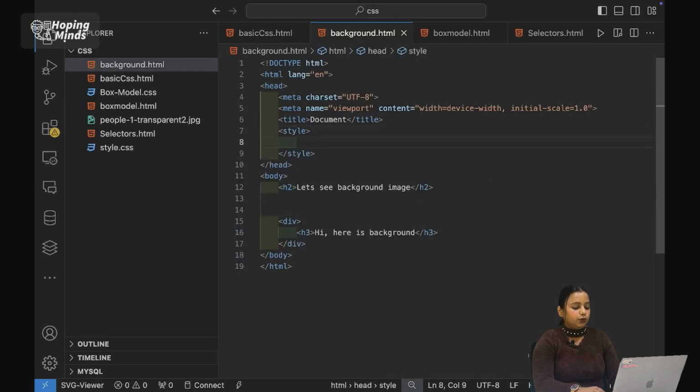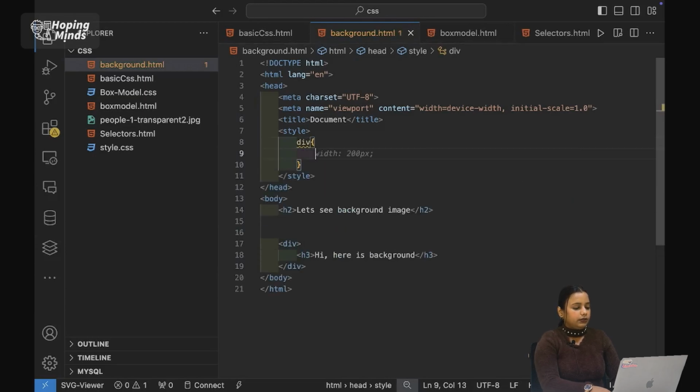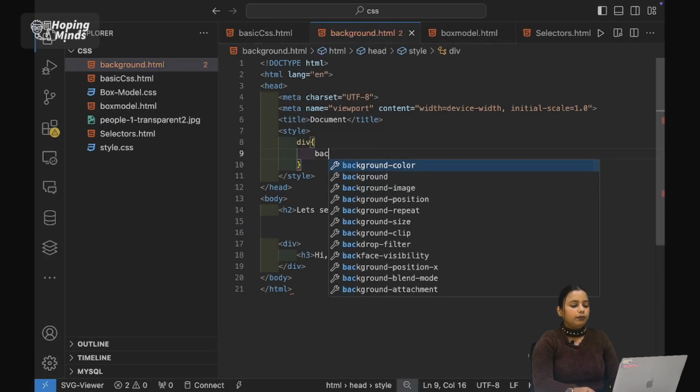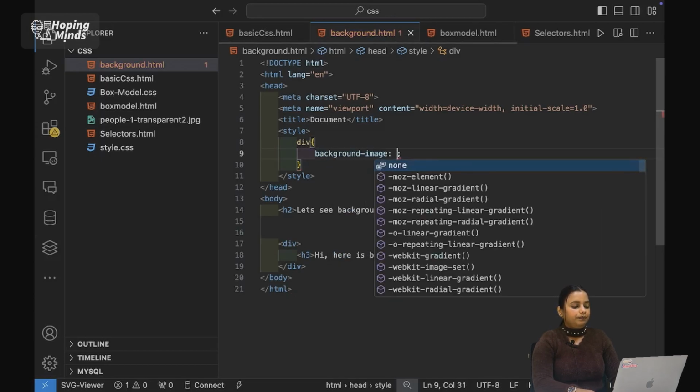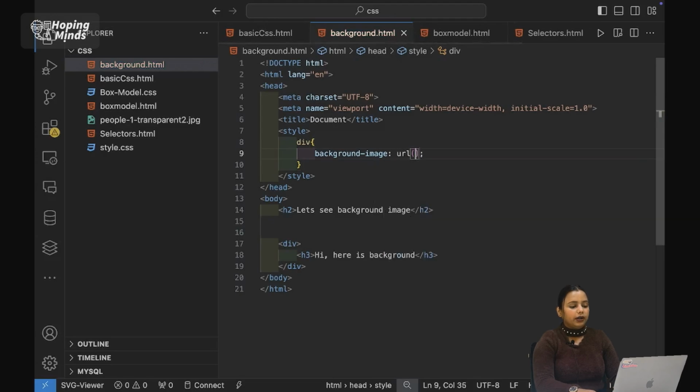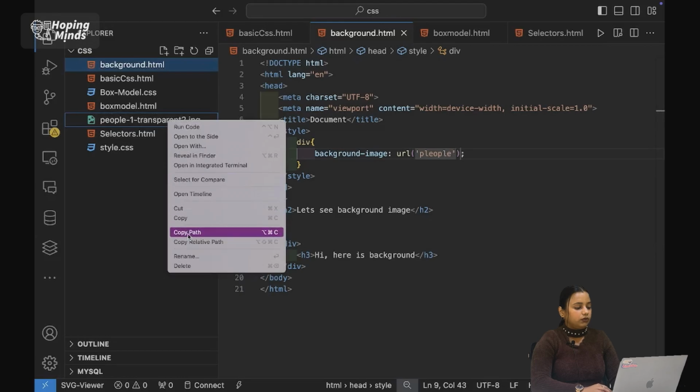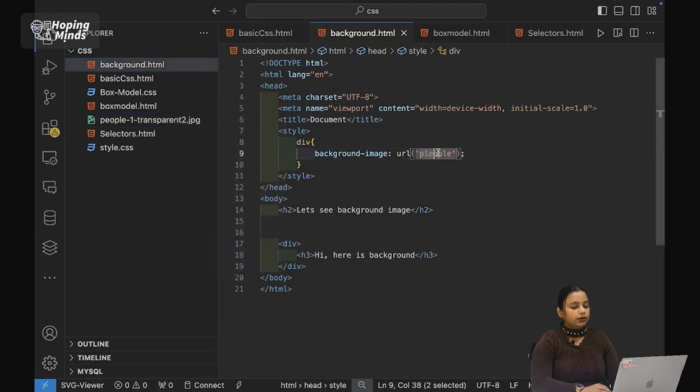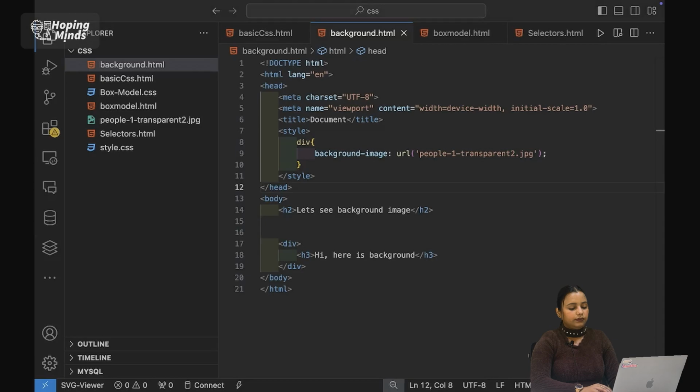So first of all, I'm using internal CSS. So let's go with the div, and in here I want to put background image. So for that, put a background-image. Okay, and you have to put a URL. In this URL, you are going to have your image. So just copy the name from here and paste it over here. Okay, done. So now let's go back and see, open it with the live server.